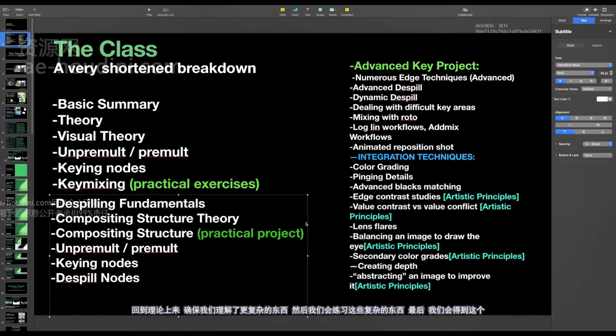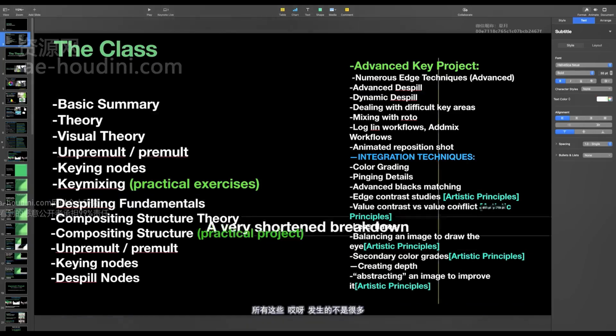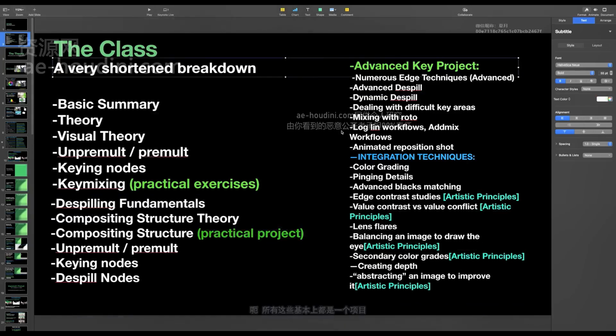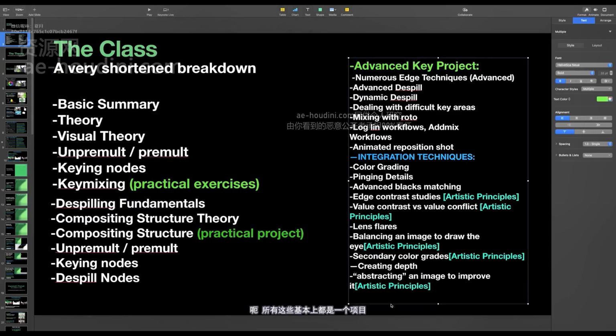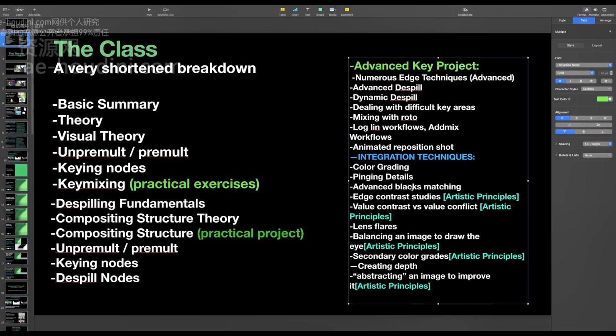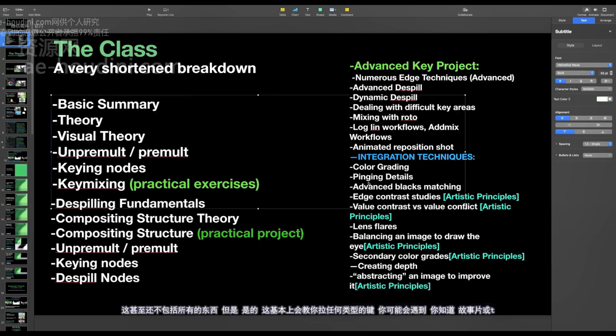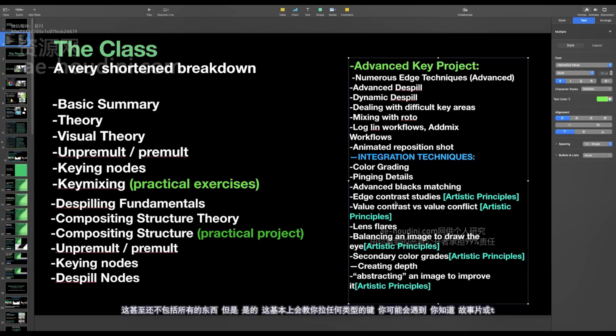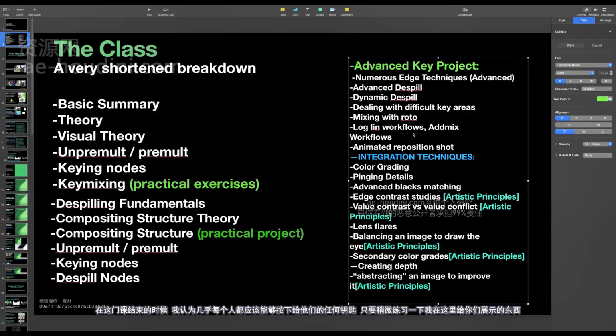And then in the end, we have this. So all of this here is one project, basically. So it's an advanced key project, and all of this stuff in this list here is going to be covered and more. This doesn't even include everything. But yeah, this will basically teach you to pull any type of key that you can pretty much run into on feature films or TV.